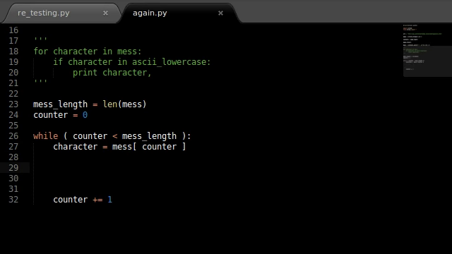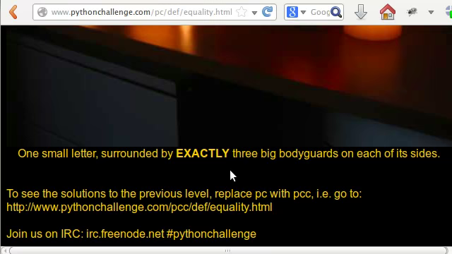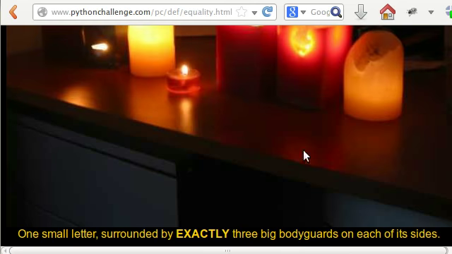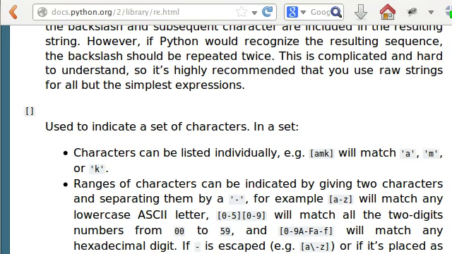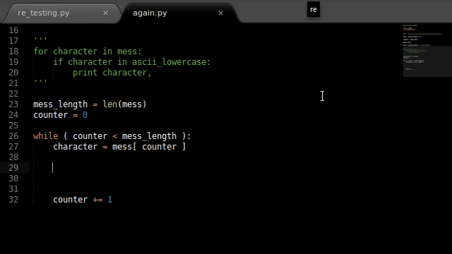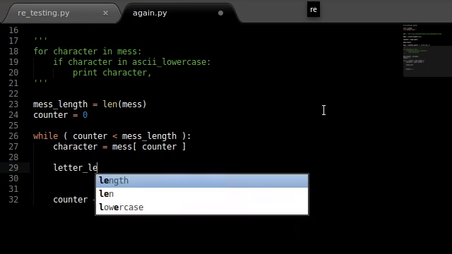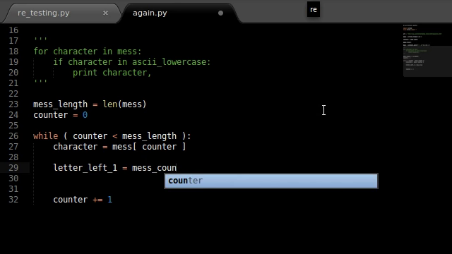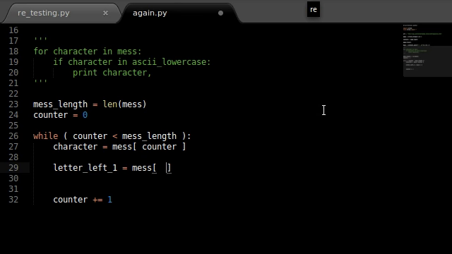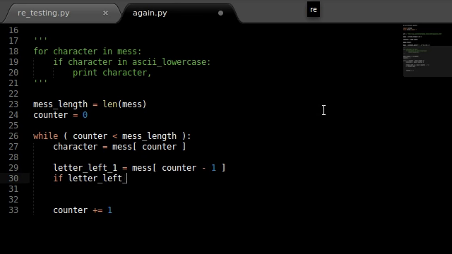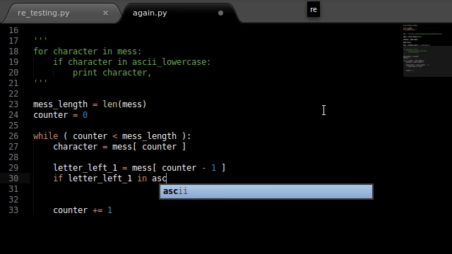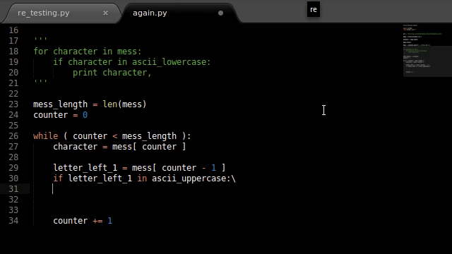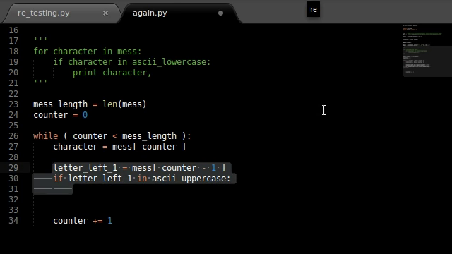So what we have to do is test if the letters around it are uppercase, right? Three big bodyguards on each of its sides. Damn it. Okay. So the way I'm going to do that is just testing letter left 1 equal mess, with the index counter minus 1. And then if letter left 1 is in ASCII uppercase, then we can start to test more.